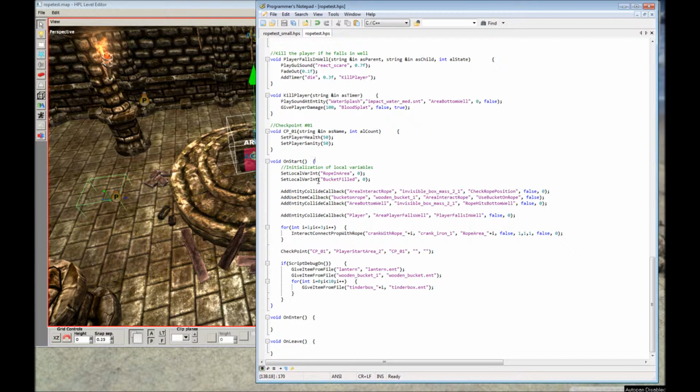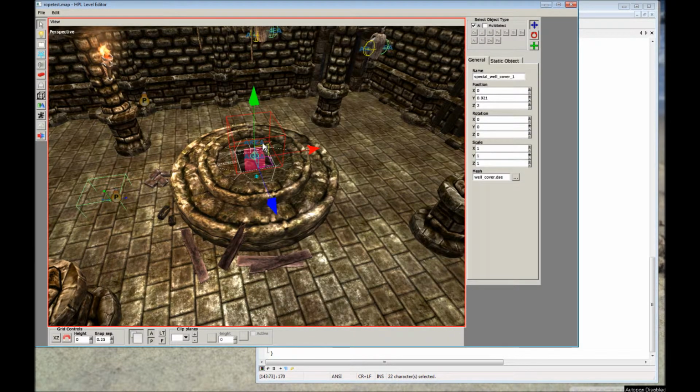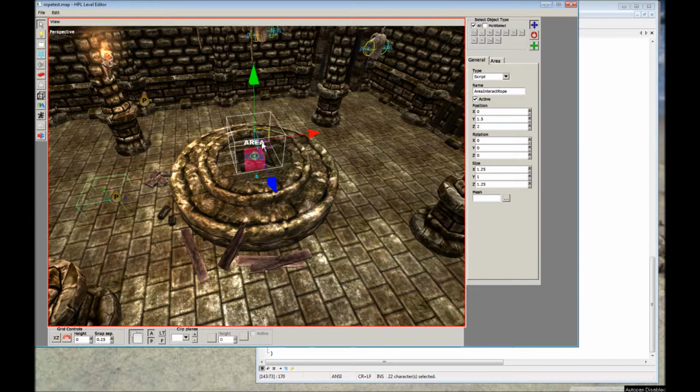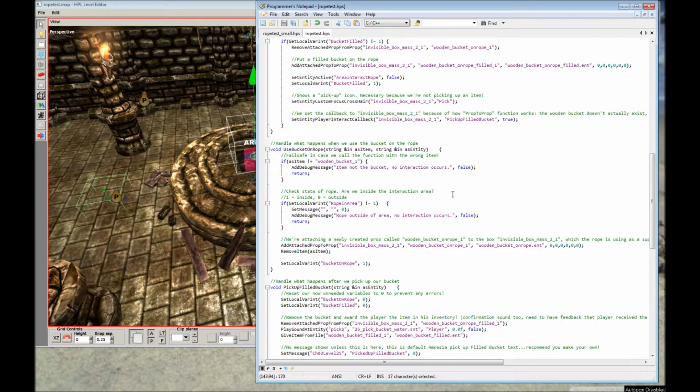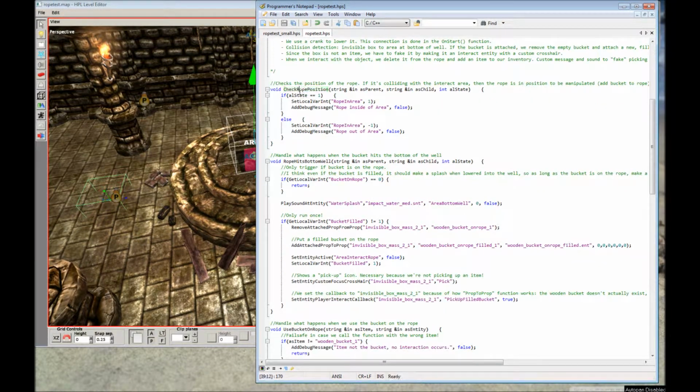And as you can see here, we have a collide callback with the interact rope, and we have a use item callback with the area. So this use item callback will allow us to use the bucket on the rope, and the collide callback will allow the box, this box, to collide with this area. And it's important because what we want to do is we can go see this function I highlighted right here, check rope position. It's going to go to this function right here, check rope position.